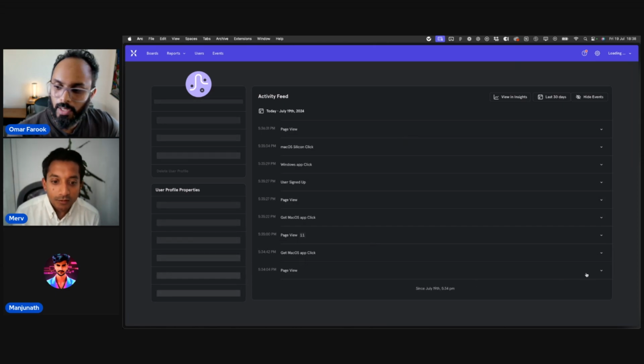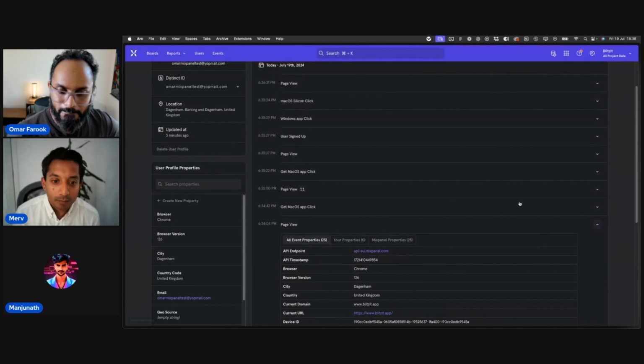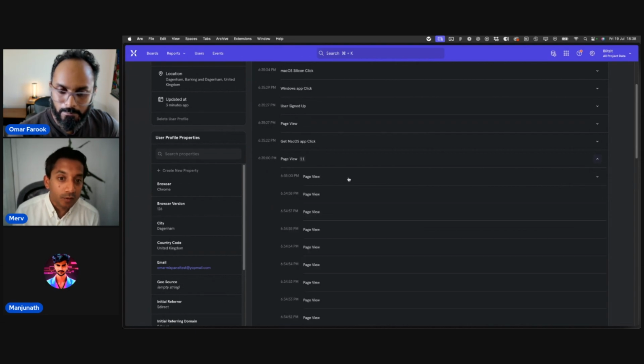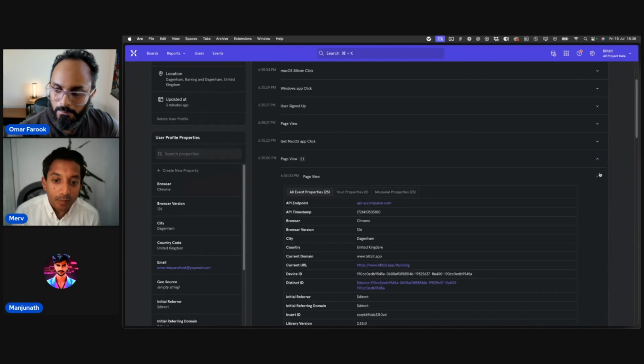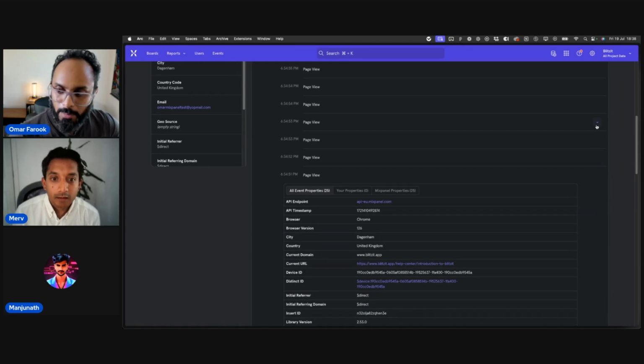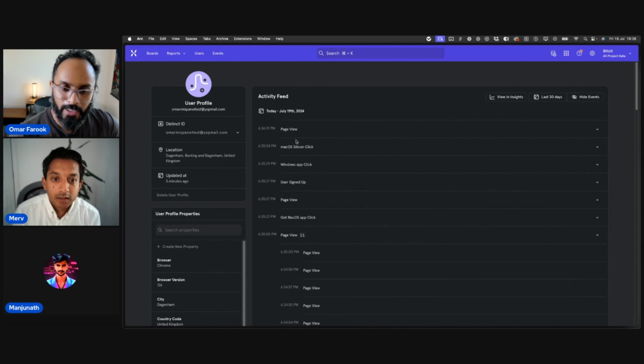Cool. Wow, this is so cool, man. Page views, get macOS app, what are our page views, get macOS app click. We can see user signed up. Then you clicked on Windows app, you clicked on macOS Silicon app. This is amazing. This is really powerful to know exactly what the user did prior to then.